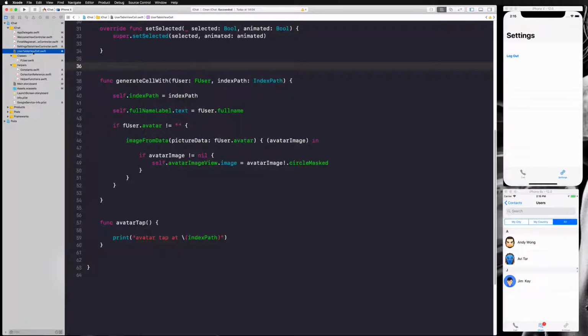Let's select our user table view cell, right click and create group from selection. And I'm going to call this custom cells, so we can have our code cleaner here.